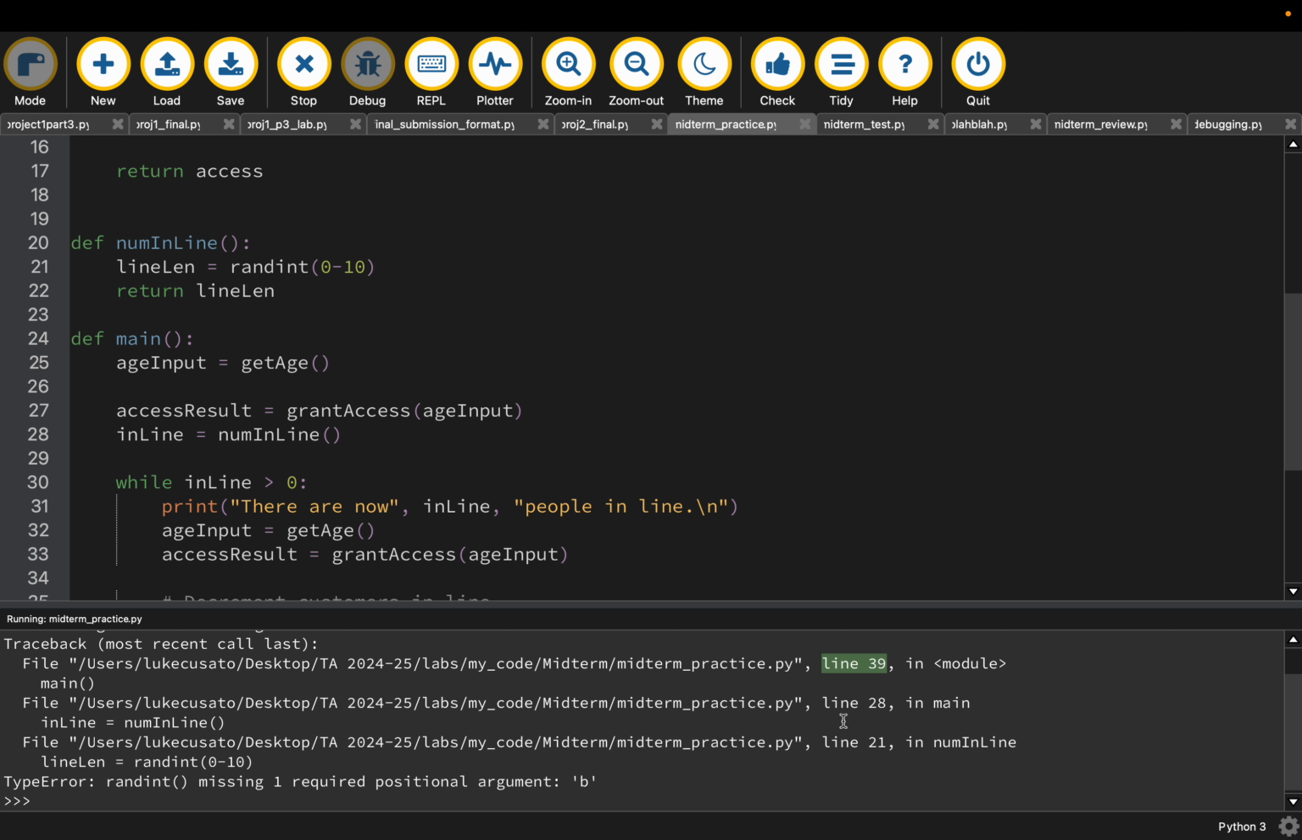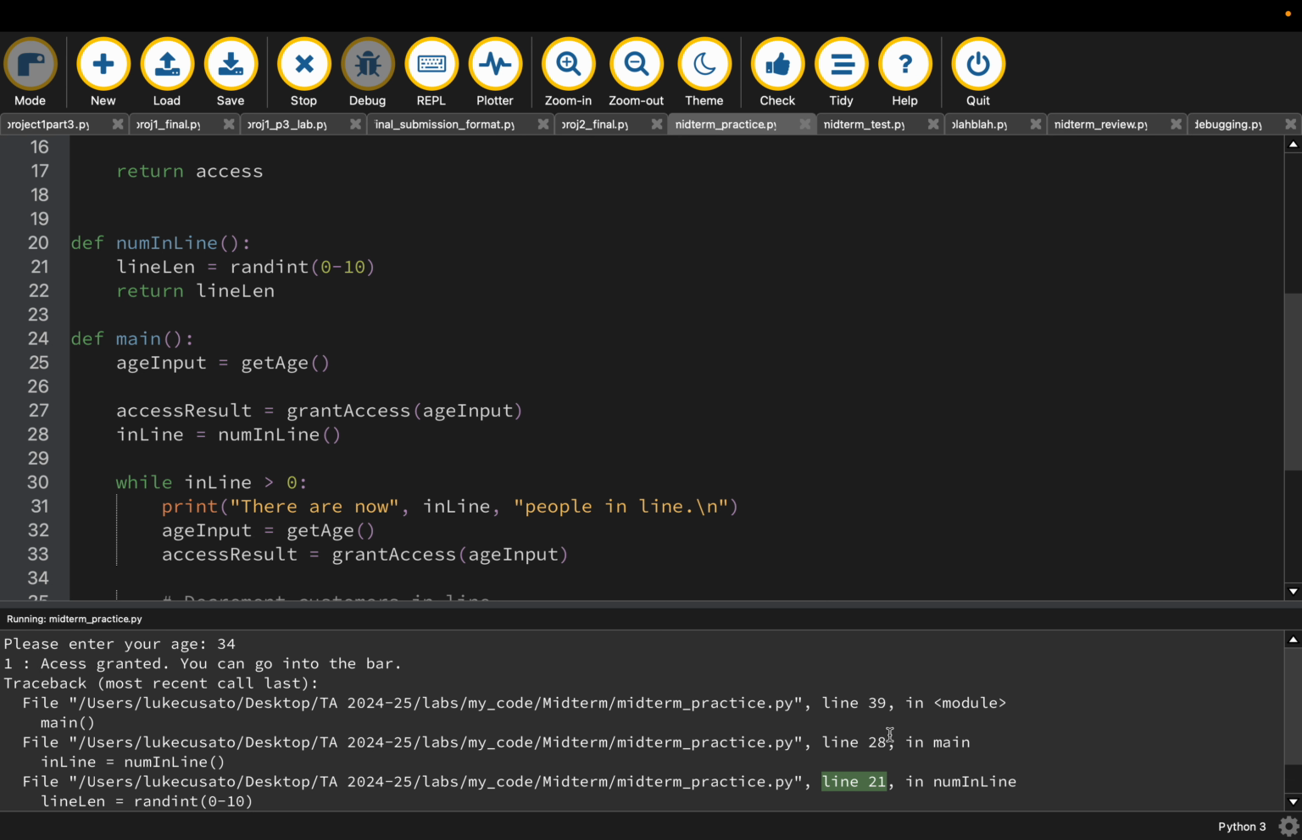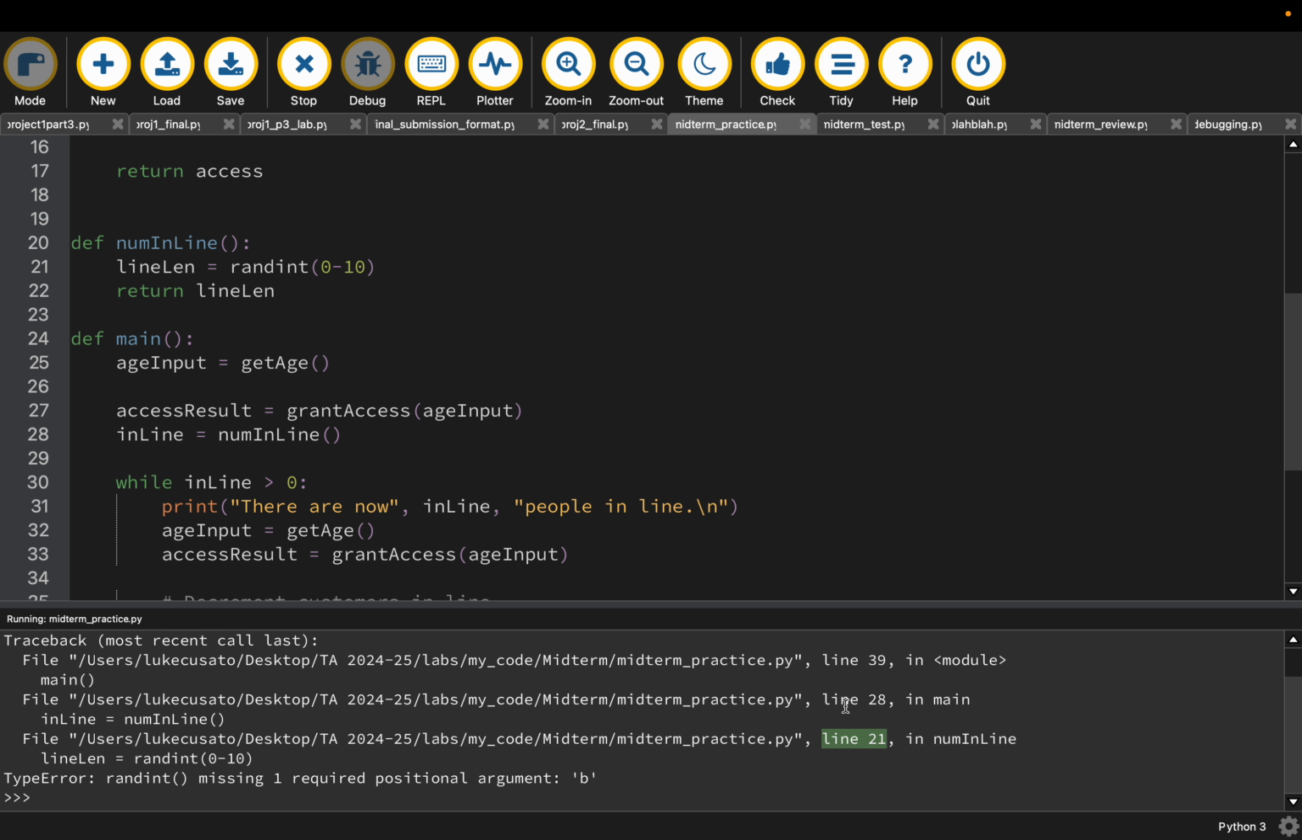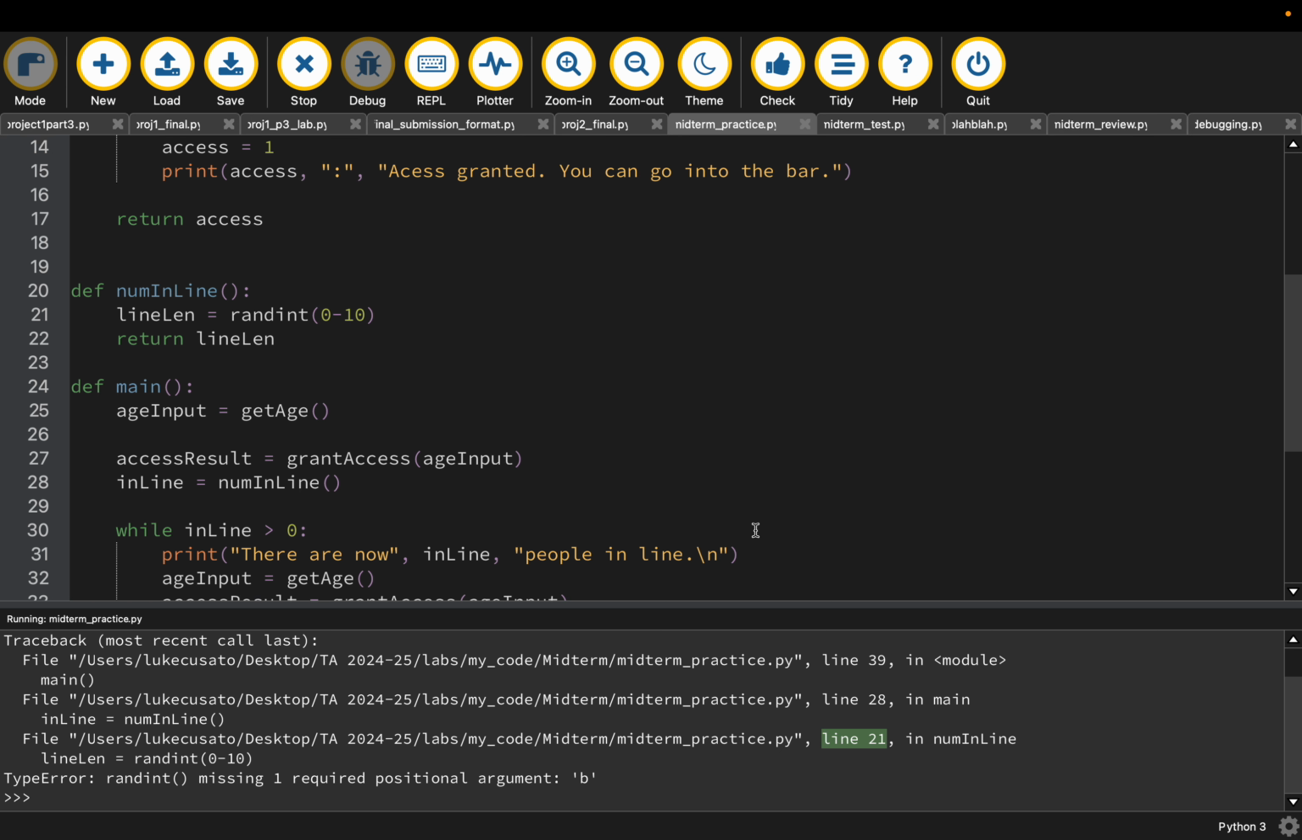This is what's nice about MuEditor, is that it'll tell us exactly on which line we have errors. When you see that there are multiple errors, start with the earliest error. For us, that's line 21. I say that because it's likely that the later errors, like line 28 and line 39, are because we're calling code that was wrong in line 21.